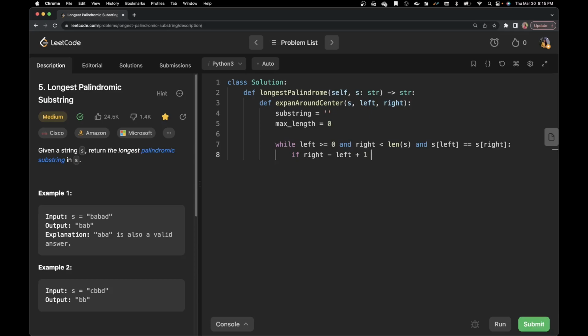So how did we see ABA? That is how you actually calculated the right index minus left index plus 1. We will check if that is greater than max length. If it is, then we have to update it. We have to update the max length. Okay, I just keep misspelling it.